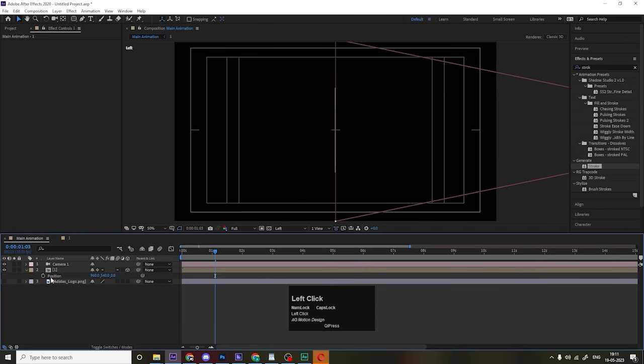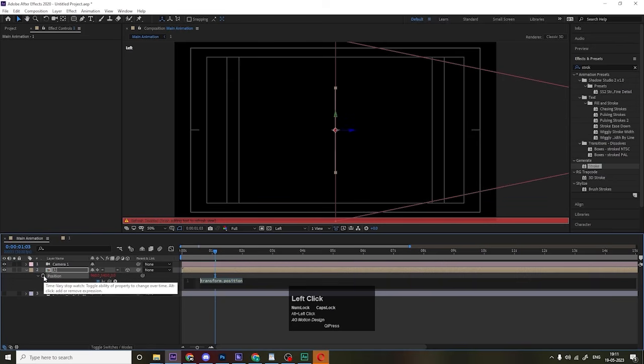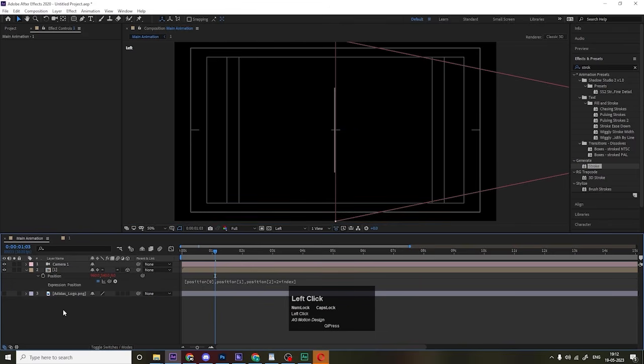Okay, so now we will apply one expression on it. Simply Alt click here, open and close bracket, and inside that let's type position, open and close bracket, and we will type 0. Then comma, position, open and close bracket, type 1. After that comma, position, open and close bracket, type 2. After that we will hit plus, and we will type one number. Okay, so I'm going to type 2 here, then I'll hit star and type index, and simply hit enter.